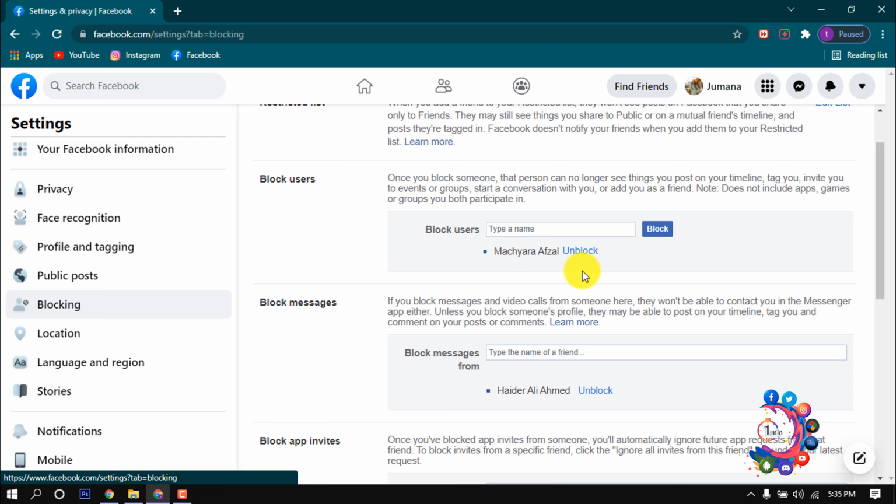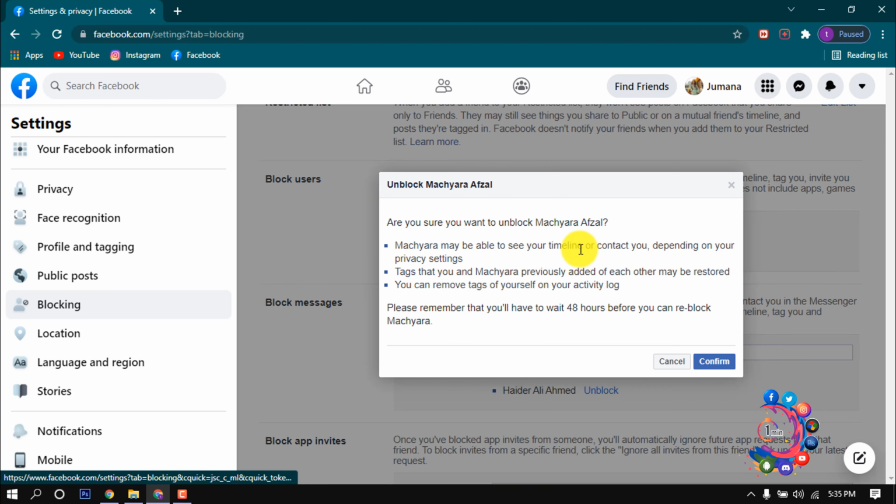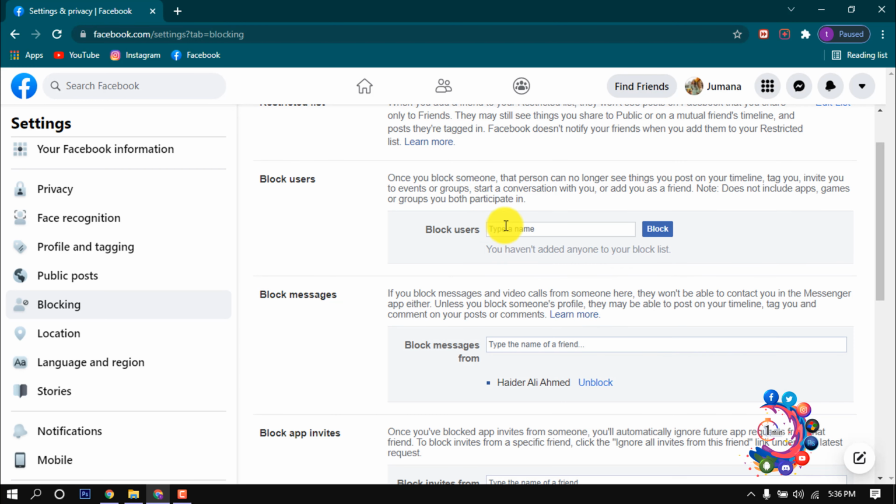Here is an account I blocked on my Facebook. To unblock this account, simply I'm clicking on unblock, confirm, and that account has been unblocked now.